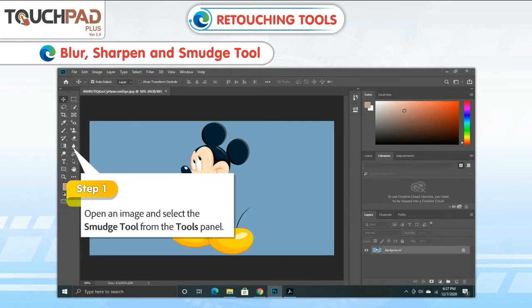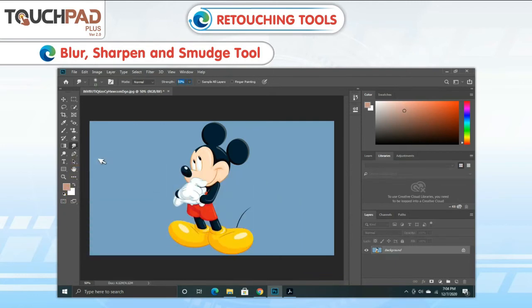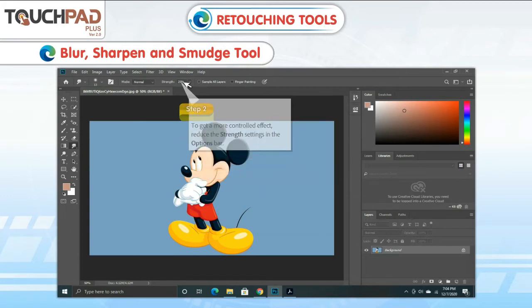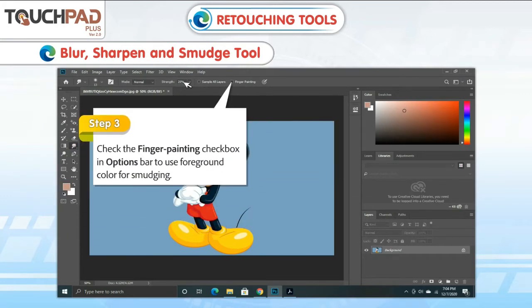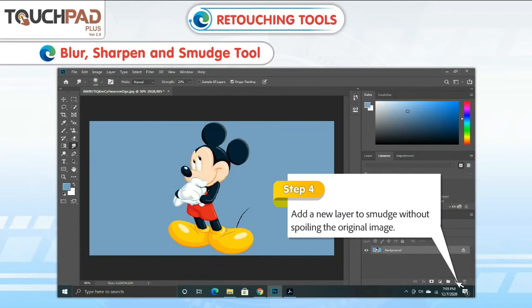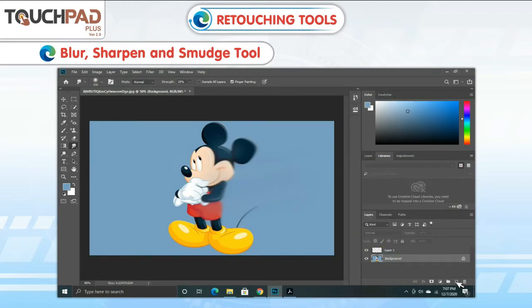Step 1. Open an image and select the Smudge tool from the Tools panel. Step 2. To get a more controlled effect, reduce the strength settings in the options bar. Step 3. Check the Finger Painting checkbox in the options bar to use the foreground color for smudging. Step 4. Add a new layer to smudge without spoiling the original image.